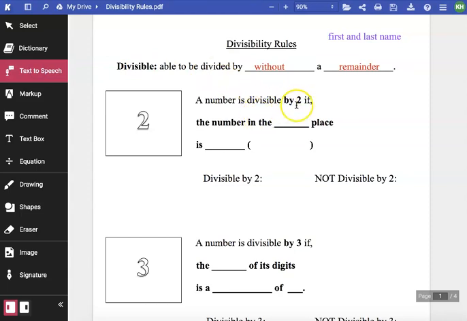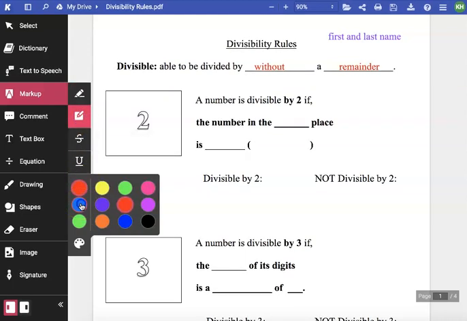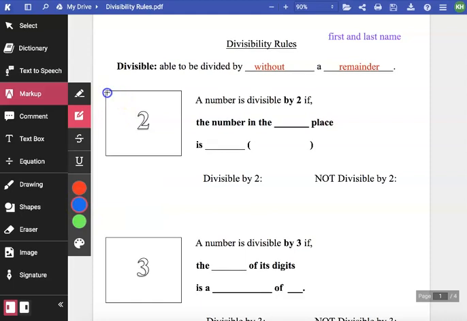A number is divisible by 2 if the number in the ones place. So now I'm going to go ahead and choose a color to represent the 2 rule. I'm going to go to markup because I want to show you something else. And I'm going to choose the box highlighter. And then I'm going to use blue for these notes. The box highlighter will actually highlight, I can highlight the whole number. So I want to give this 2 rule a blue theme.